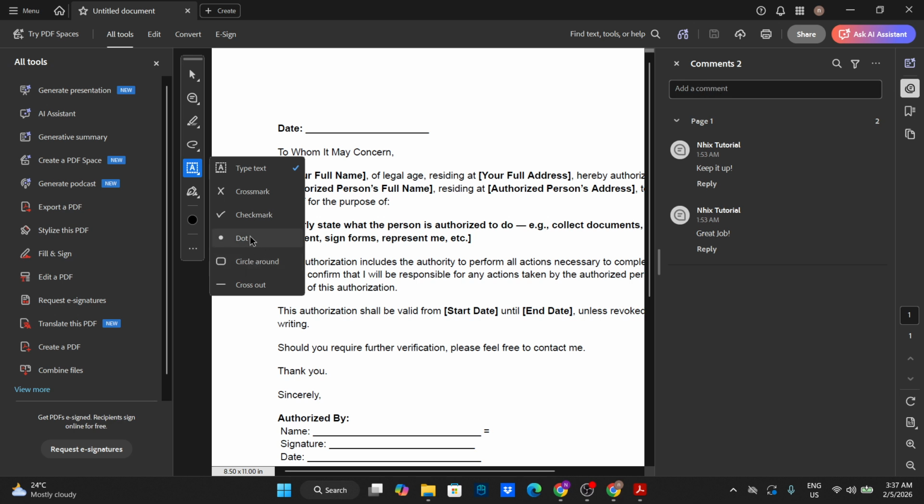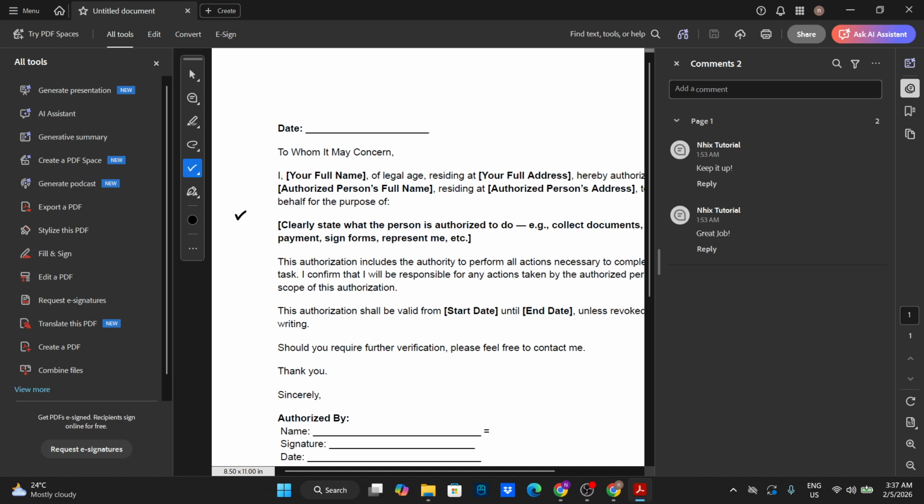To use a symbol, simply click the one you want. Your cursor will change to indicate it's ready to place. Move over the PDF and click exactly where you want the symbol to appear. If the placement isn't perfect on the first try, no problem. You can drag it to fine-tune the spot. Zooming in before you place a symbol can help with precision, especially on smaller checkboxes or tight layouts.